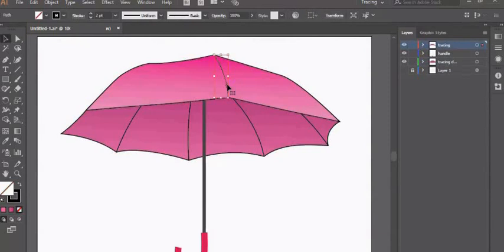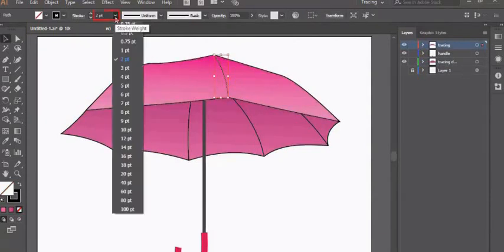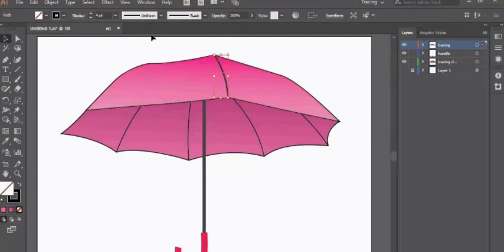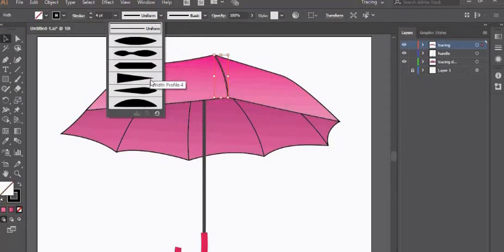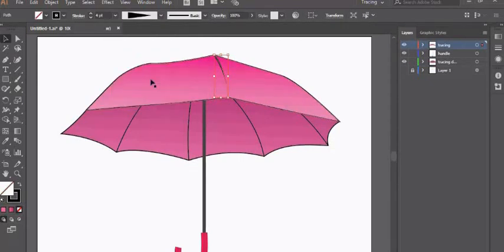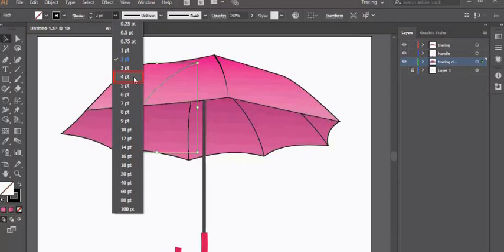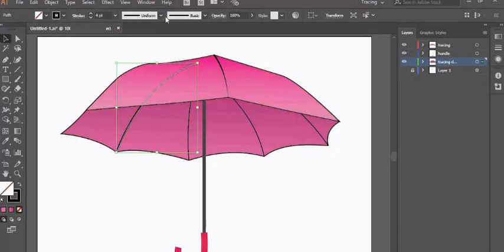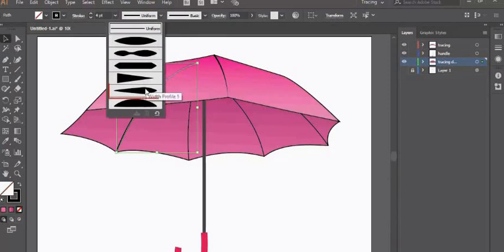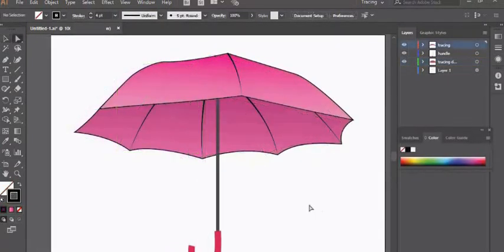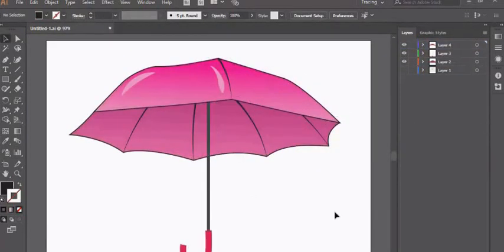We can also adjust the stroke weight by clicking on the drop down. Then we will click on Width Profile and then select Width Profile 4. Notice the change made to the shape. We will also adjust the weight of other line as well. And then change the width profile as we did before. Similarly, we will make the changes to other lines as well. Also, we will add these shapes on the top of the umbrella.